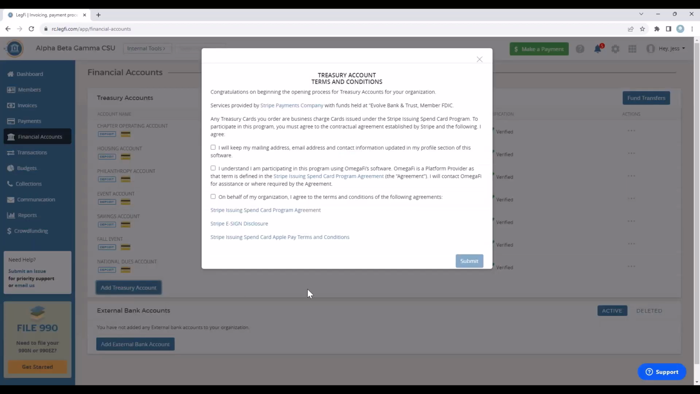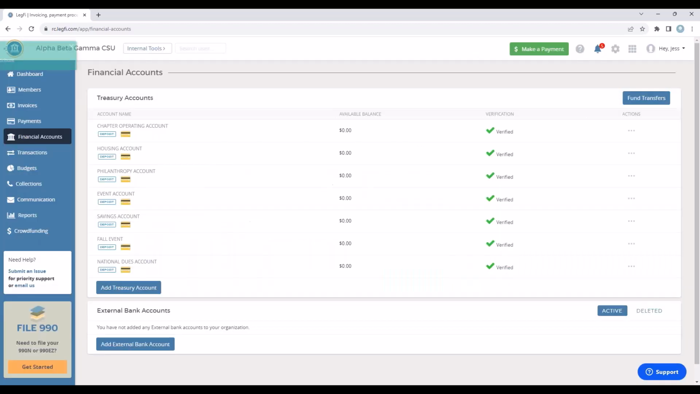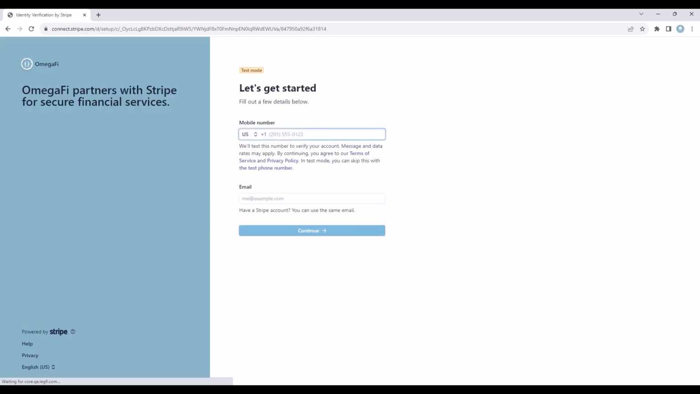To add a treasury account, we'll just click here. You'll read through the terms and conditions. It will take you to the screen to begin filling out all of the information. In compliance with federal regulations, our payment processing partner Stripe must collect all of the information requested in the Know Your Customer form. This form is securely encrypted, and the data provided will only be used by Stripe's system to verify your identity. So you will input the information that's required.